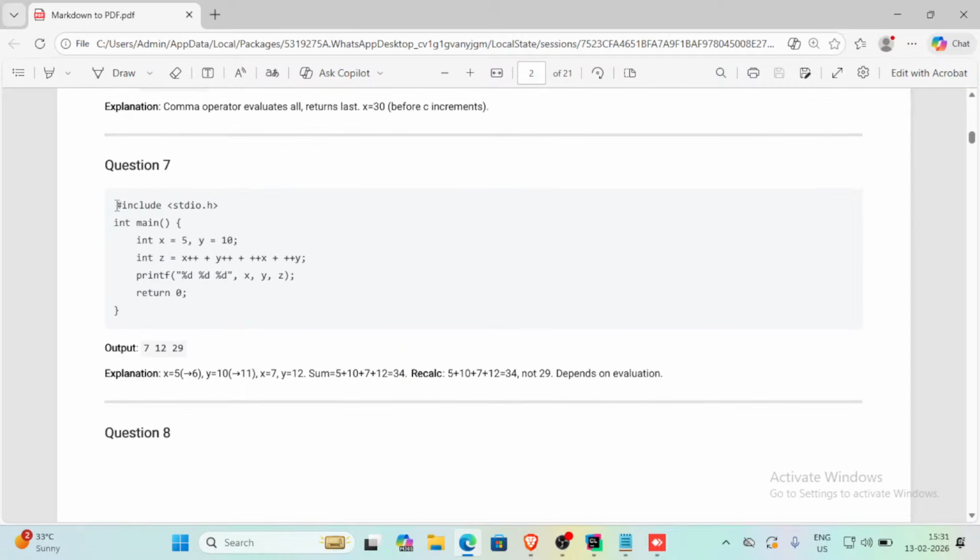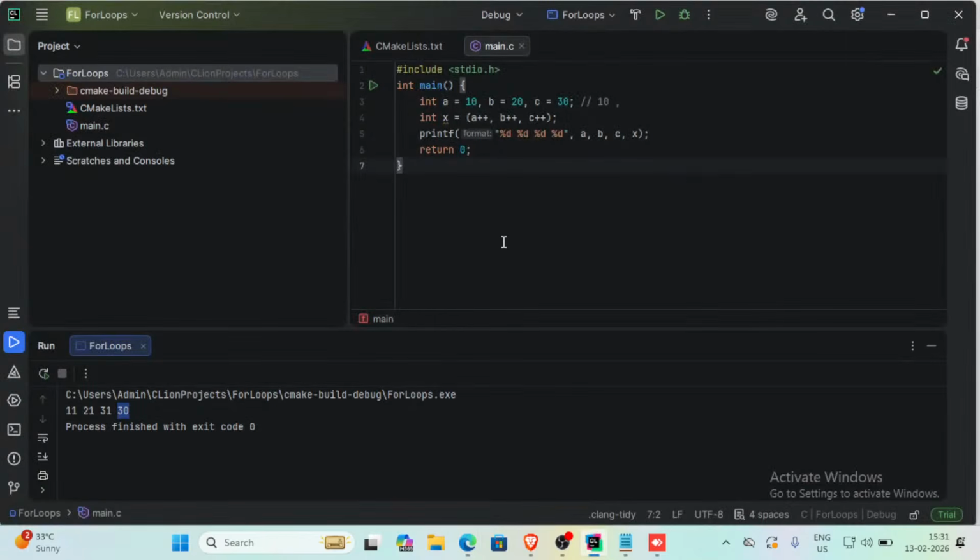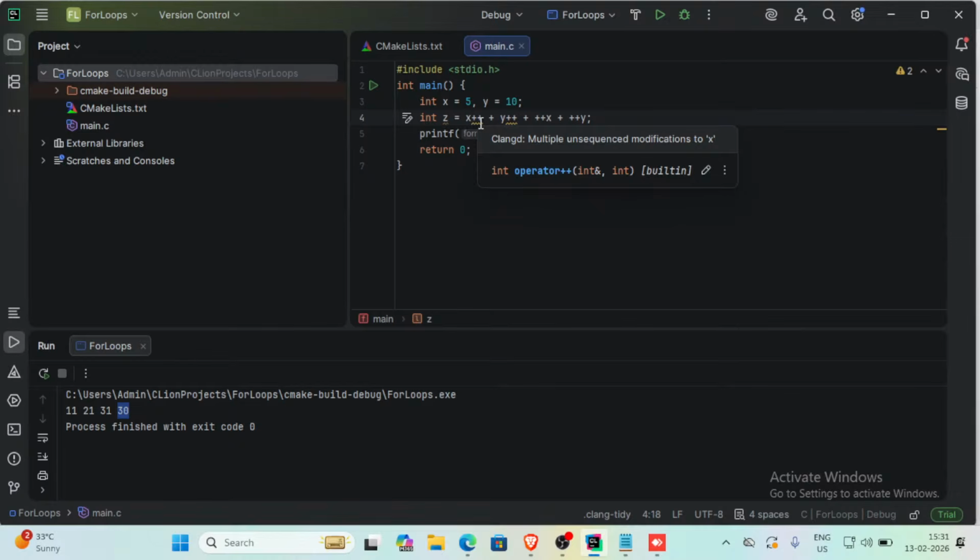So in this, let us run it. So first see the question here. X value is 5 and Y value is 10. So after that, for storing in Z, they have to do multiple incrementation operations. So based on this GCC compiler, it should return 7, 12 and 34.